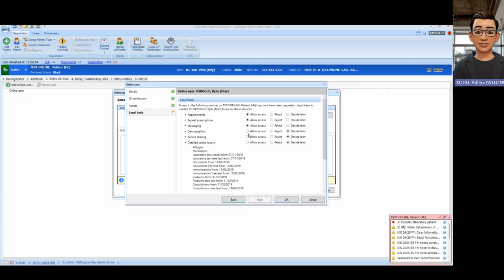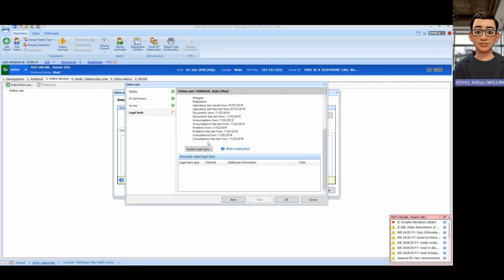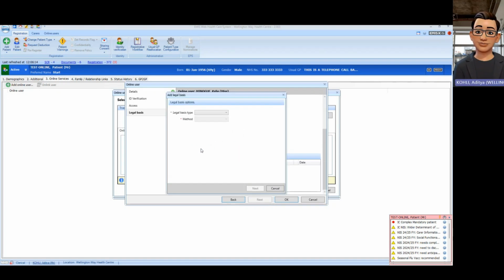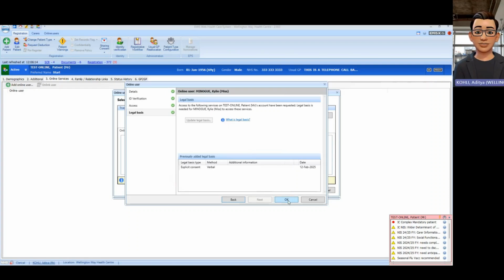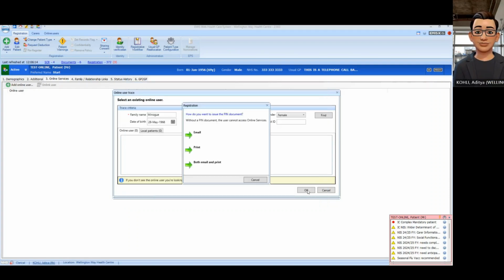So we're just ticking allow access for all of them. We scroll down and update legal basis. The legal basis type is explicit consent, and the method we're just going to say verbal. And then do next. Then do save, and then do OK.